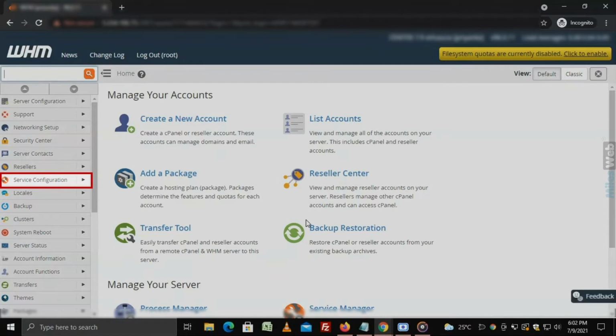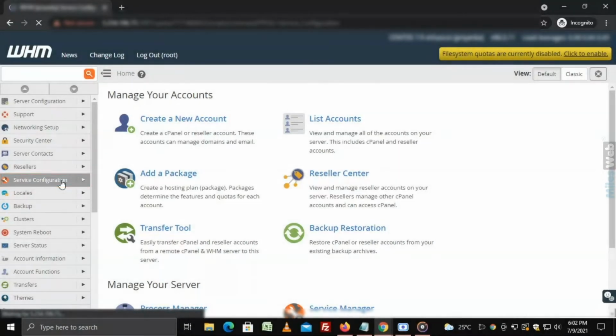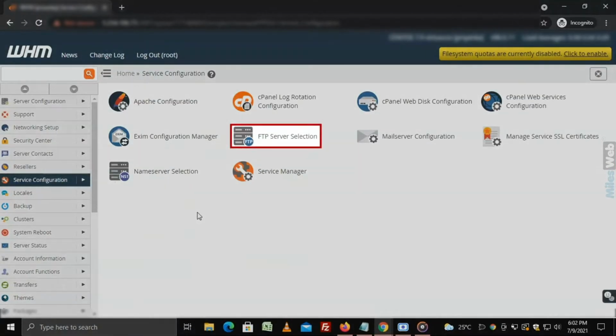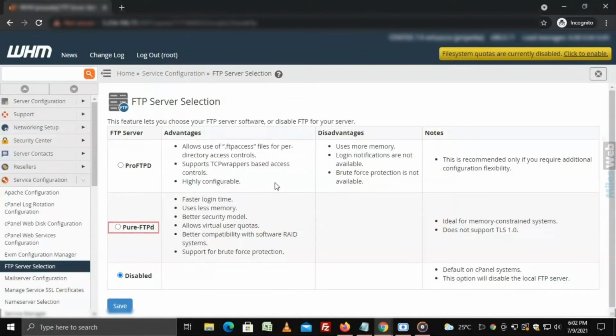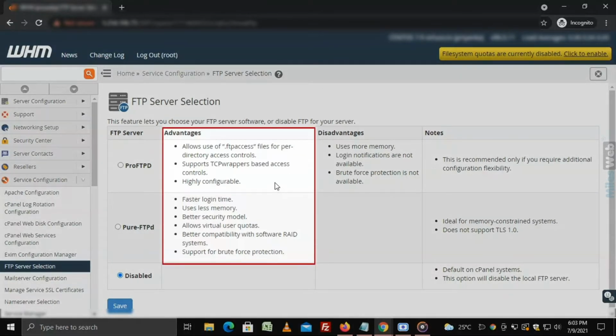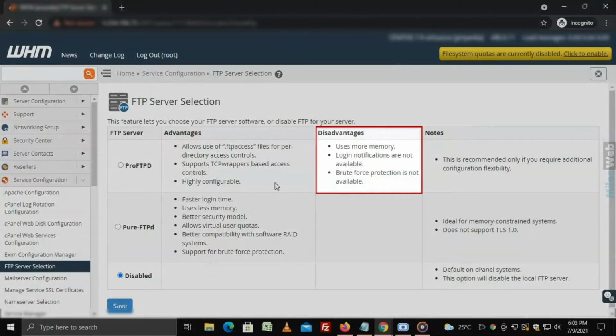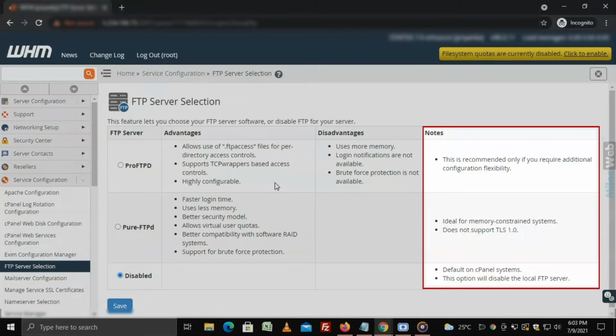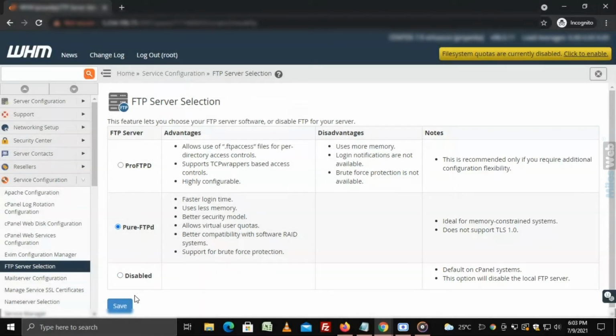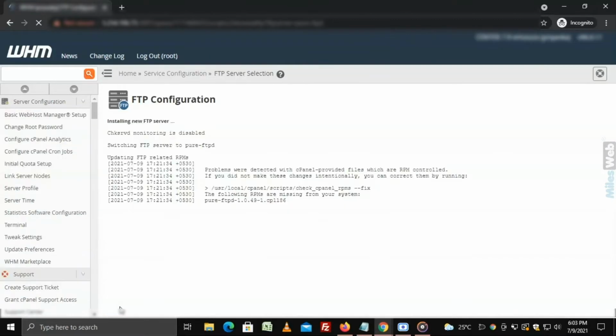From the left sidebar, go to Service Configuration option. Click on the FTP server selection icon. Choose between Pure FTPD or Pro FTPD to enable FTP accounts. You can make the selection by reading the advantages, disadvantages, and notes of the FTP servers. Click on Save to activate.